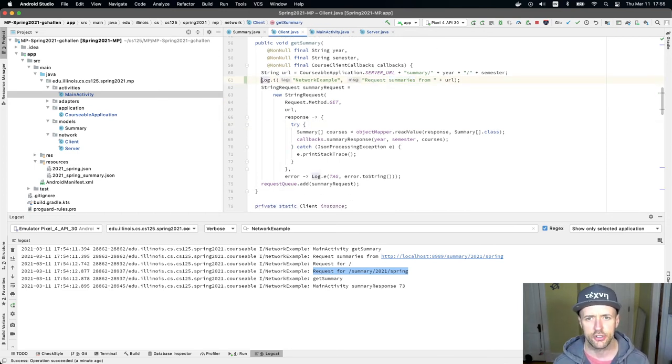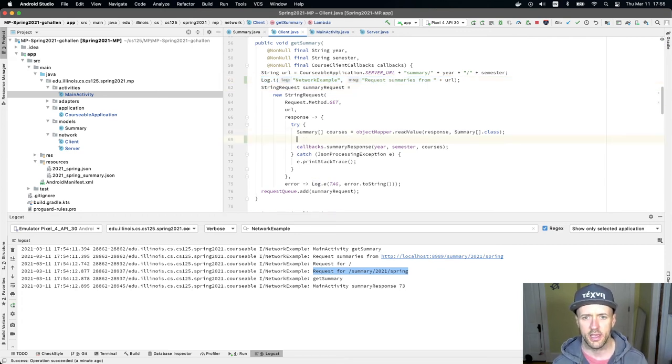let's put a message in here too, so we can see the whole thing. And then we'll say getSummary return courses.length courses. Okay, so I'll stop this and I'll run it again. And now we're gonna actually see the client request being printed as well. Okay, so I'll run the app.